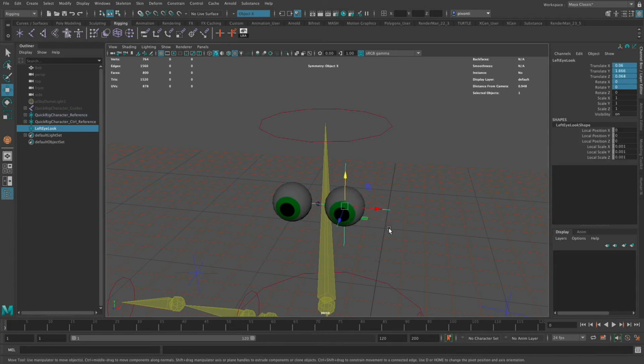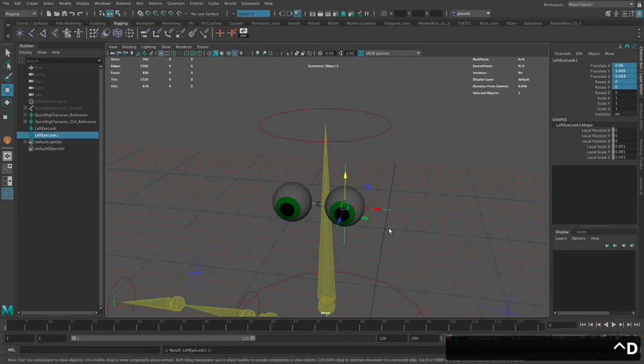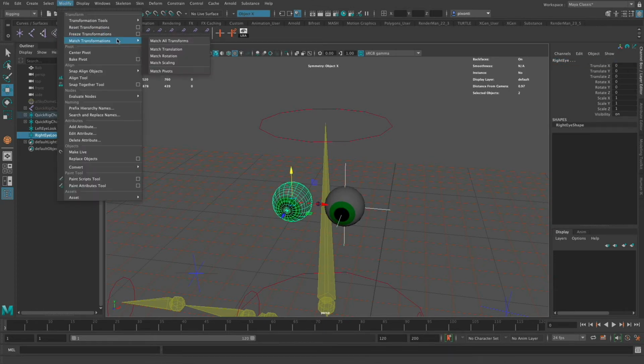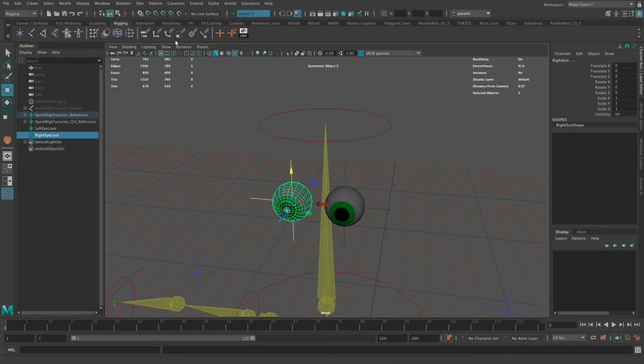Then I can select that locator again, and I can duplicate it. If you want, I can Control D to duplicate and make sure that's called right eye. Right? And then I could do the same thing with that locator selected. Shift select the eye, go to Modify, Match Transformations, Match All Transformations. And then it just pops it right in the middle.